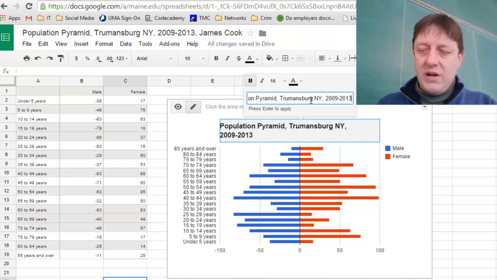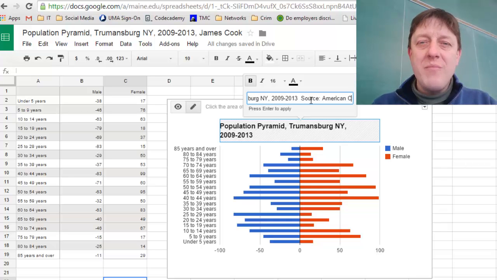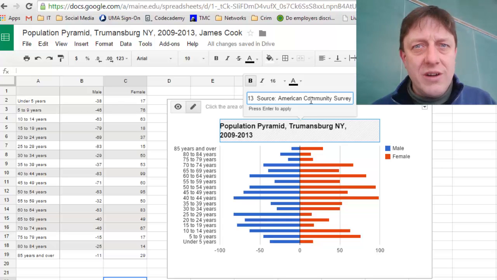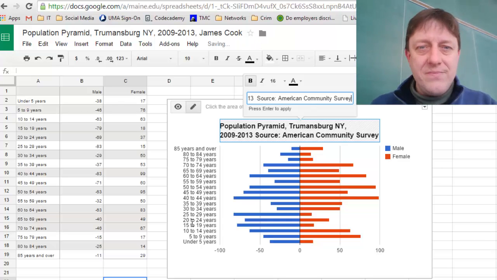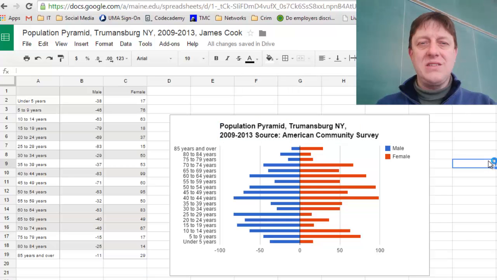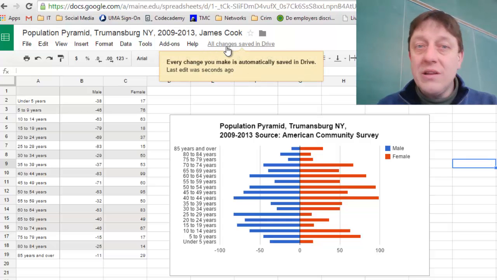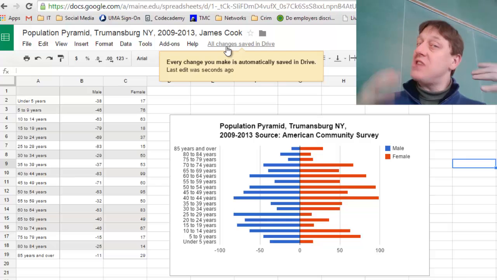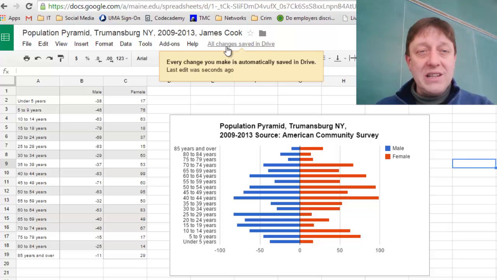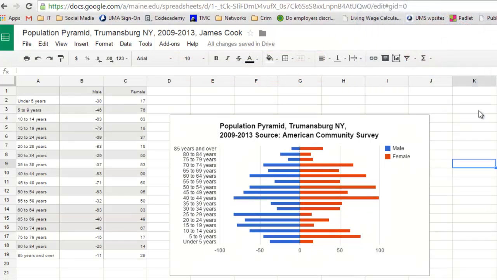And then if I really wanted to, I could put a few spaces in there and say, source American Community Survey, because it's always a good idea to cite your sources. Excellent. And now I have a population pyramid. You'll notice under the title on the right that every change that you make during this period is automatically saved. So if you have an internet outage halfway through the experiment, you can go right back.